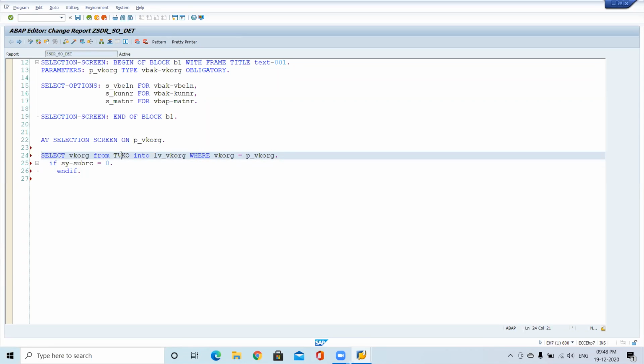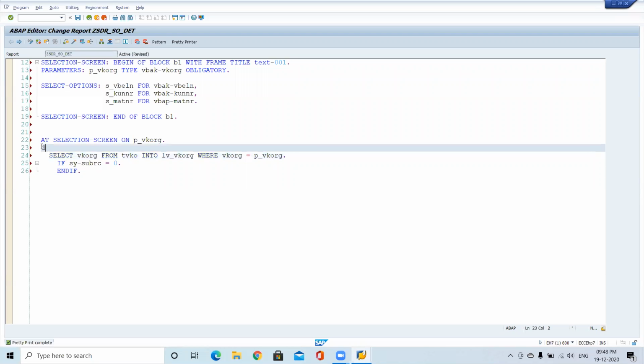If it is not equal to 0, that means it will return 4. Then there is a problem. So you entered a wrong sales organization. Then correct it, and only then will I display the remaining information. So the validation will be in this. Now I have to declare this data, LV_VKORG.